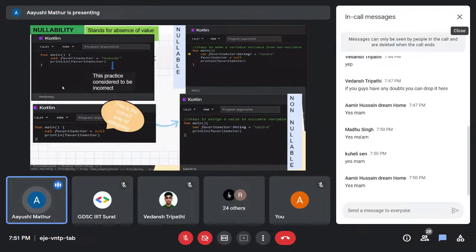Now, if you want to reassign the nullable variable to a non-nullable variable, there are steps to follow. First, you just need to change your val into var. This is because in Kotlin, var allows you to edit; if you want to change anything or edit your string part, you can only use var. Val doesn't allow that.